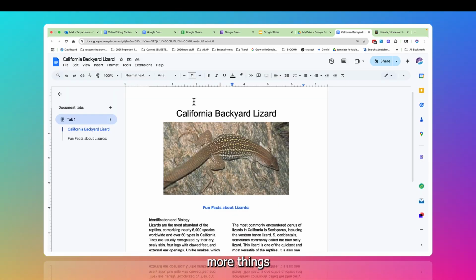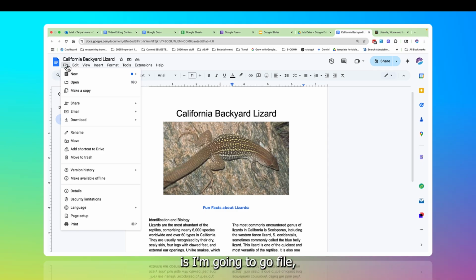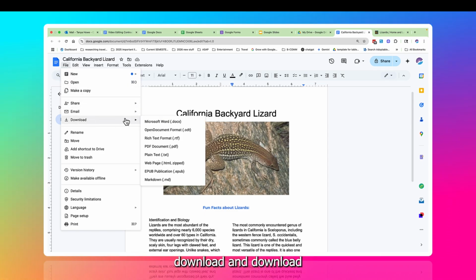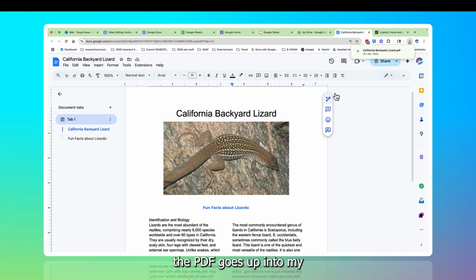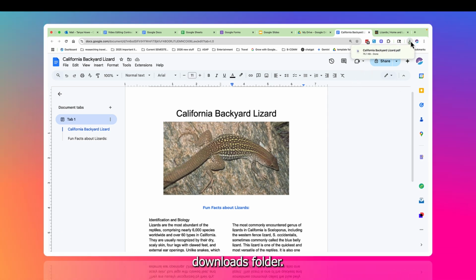There's a couple more things I might want to do with this. Maybe I'd like to send this to somebody who I don't know if they have Google Docs or Microsoft Word. I'm not sure how they're going to view this particular image. So what I'm going to do is I'm going to go File, Download, and download this as a PDF. So once I download this as a PDF, the PDF goes up into my downloads folder, and now all I would have to do is email it to somebody as an attachment. This is how I would do that.